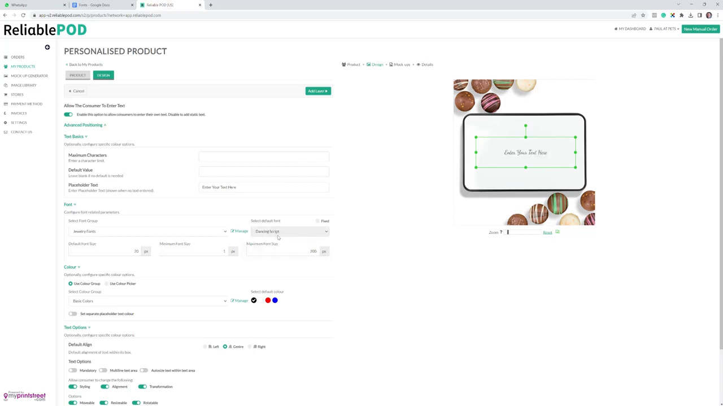So you can create font groups with four or five fonts in if you want your customers to be able to change the font. I prefer to keep it very limited choice. It can be a little bit too much for customers. You can give them too much choice. And obviously this is where you change your font sizes and everything, which is explained in many of the other videos on creating a product.